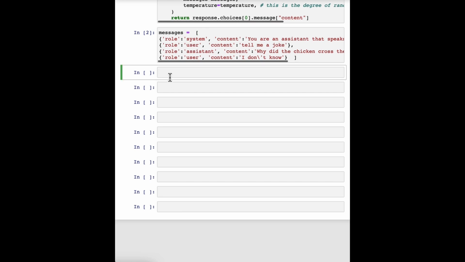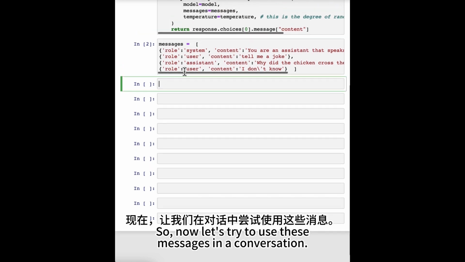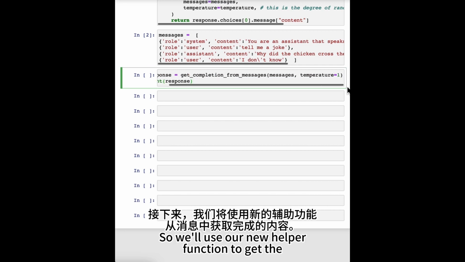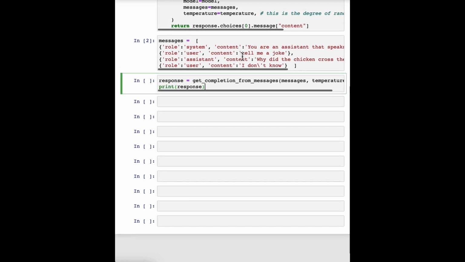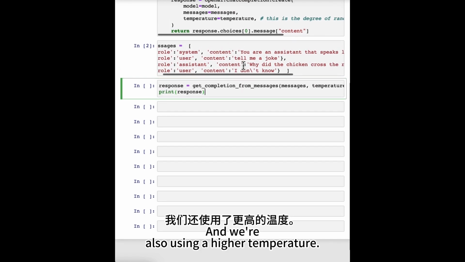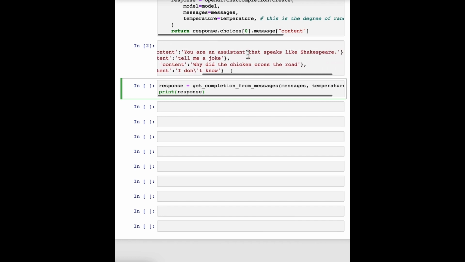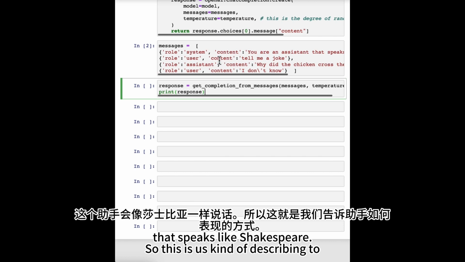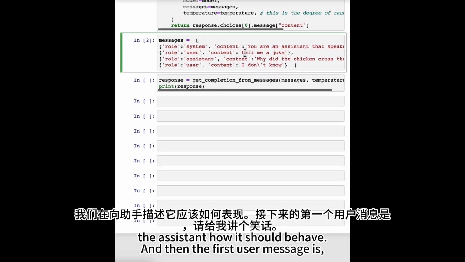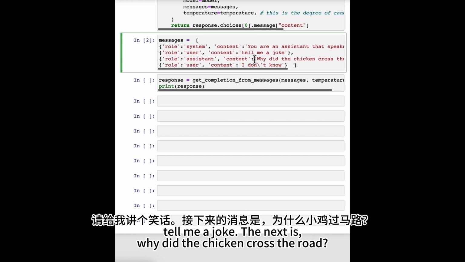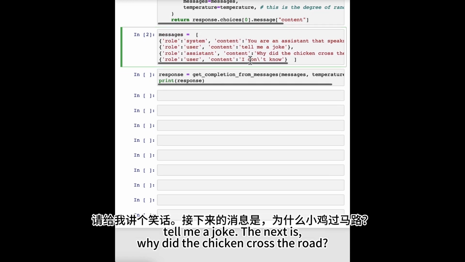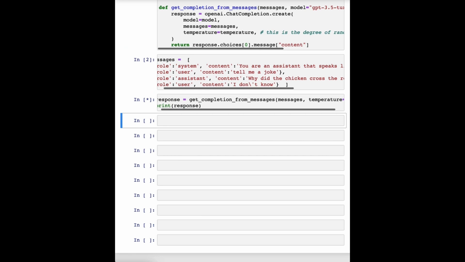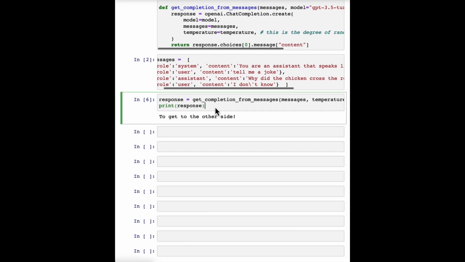So now let's try to use these messages in a conversation. So we'll use our new helper function to get the completion from the messages. And we're also using a higher temperature. So the system message says, you are an assistant that speaks like Shakespeare. So this is us describing to the assistant how it should behave. And then the first user message is, tell me a joke. The next is, why did the chicken cross the road? And then the final user message is, I don't know. So if we run this, the response is to get to the other side.